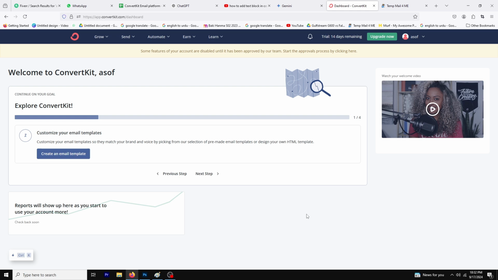Today I'm going to guide you through a step-by-step tutorial on how to add HTML code to a ConvertKit landing page. It's easy to get started, and if you'd like to follow along, there's a link in the description below.